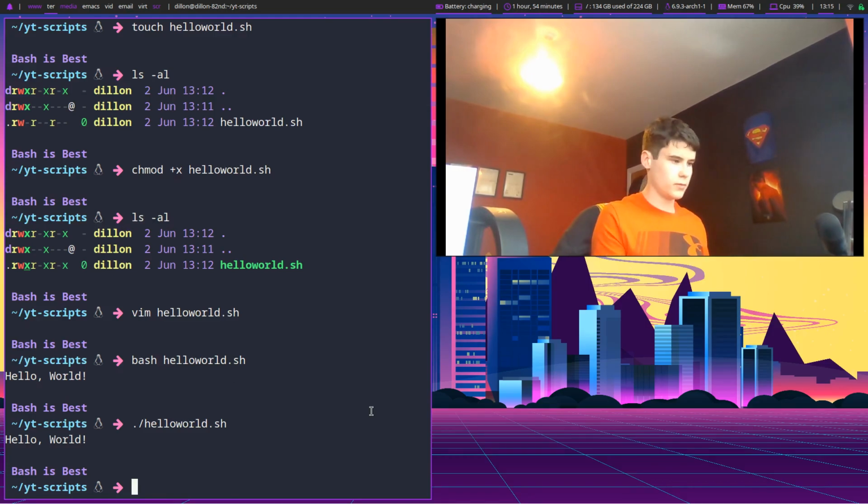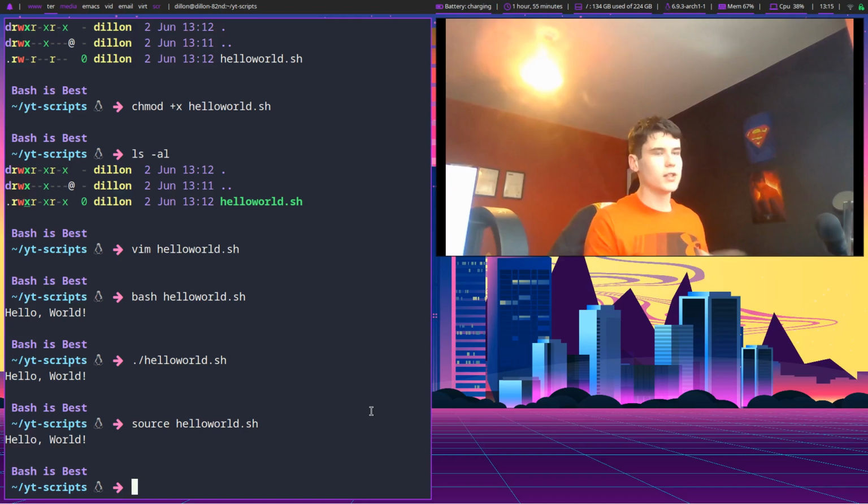There are also some other ways you could do this, but we're not really going to go into that. You could source the file, and that would also work. So there are multiple ways you can do it, but just try to stick with the ./ and give it executable permissions for now.